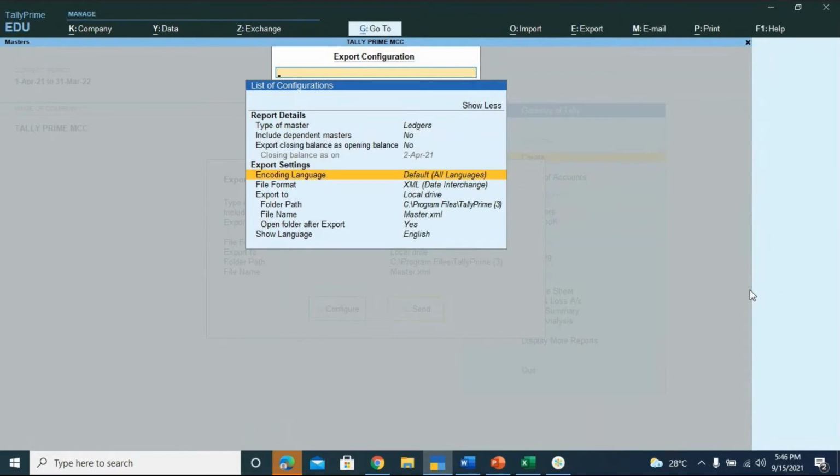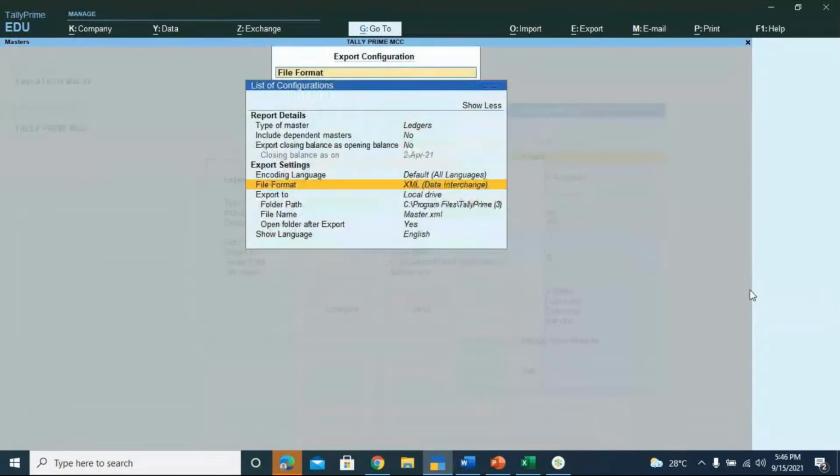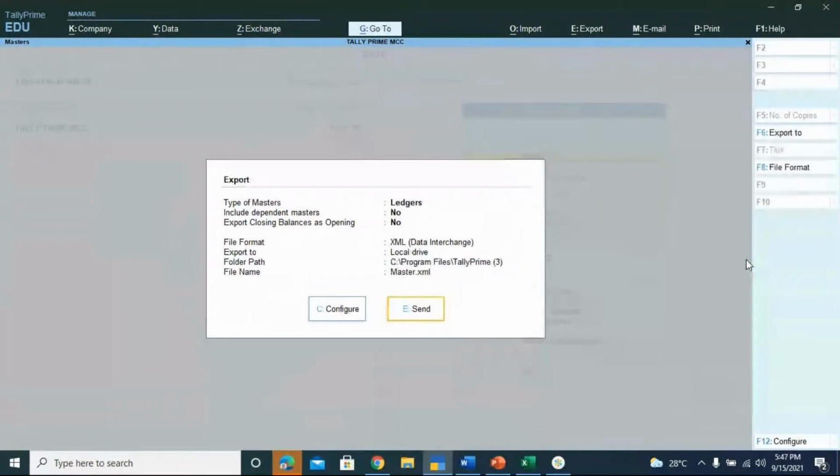If I want to make any changes, and most important, you have to know this, which are all the file formats to which we can export the data from the Tally software. If we press enter on the file format, you get two, that is ASCII and XML. Normally XML is used, and if we use the navigation keys and move downwards, export to the local drive, what is the file name? Yes. So if you go to Control A, you can also go for the export of data.